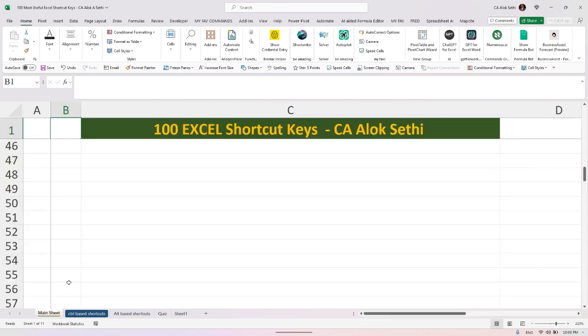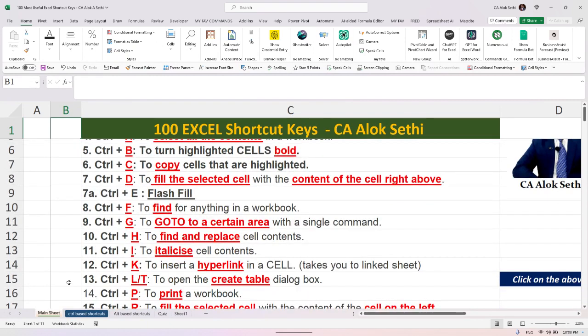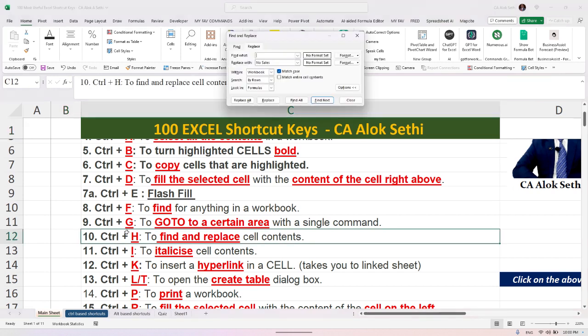Now we'll take one or two more simpler shortcut keys and we'll close this session for the day. So Control H is already talked about, replace. When you want to replace anything, you can use Control H. Control F is also for find. It is used in combination. When you say replace, first you have to find what you want to replace and then you will replace it with some other thing.